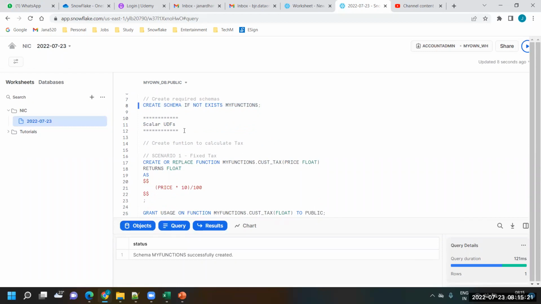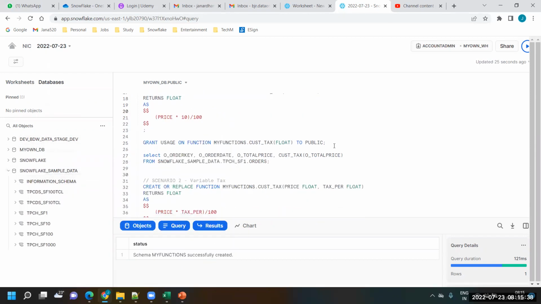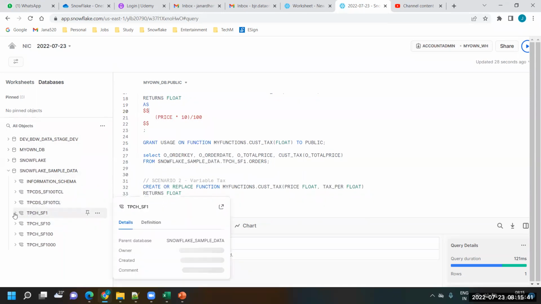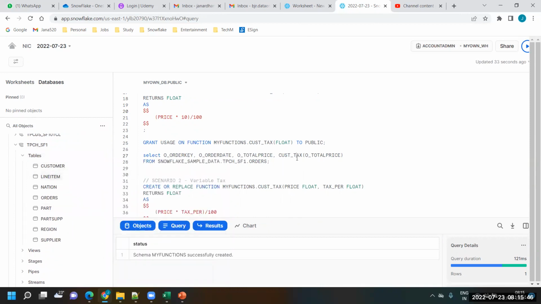Okay, so we have created a schema, and first we'll see the scalar UDFs, which will return a single value. Let's use the tables available in the Snowflake sample data for our purpose today. Suppose I have the schema and some tables like orders and customers. In the orders table, you can see fields like order key, customer key, order status, total price. And I want to generate a tax based on this total price.